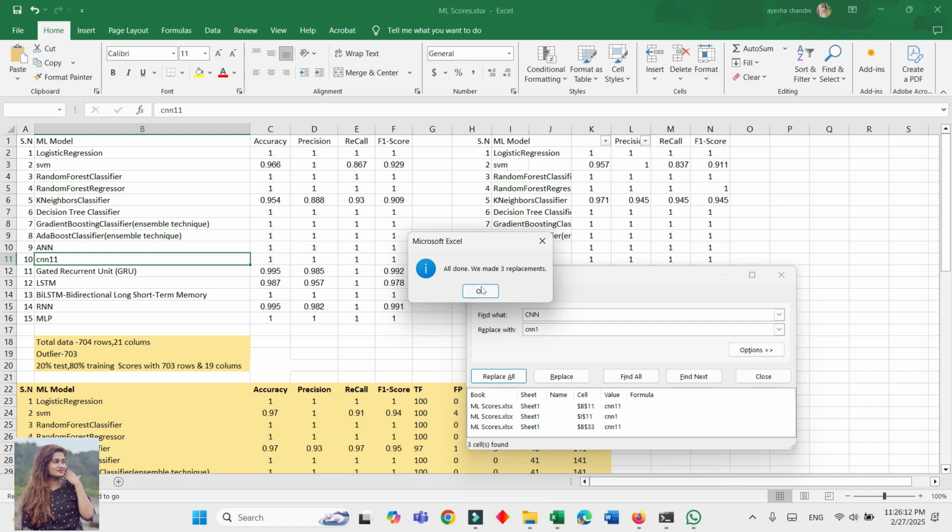We made 3 replacements. Again we will do 2, replace all. See, we are done. See, this thing has been here. So in this way we can do these things.